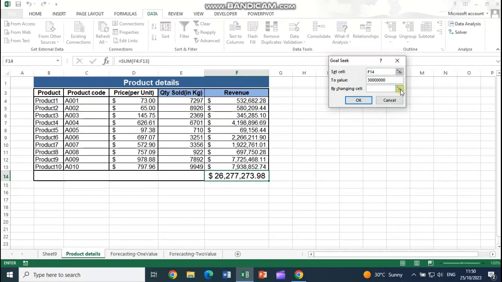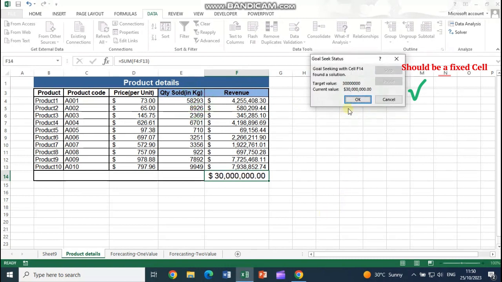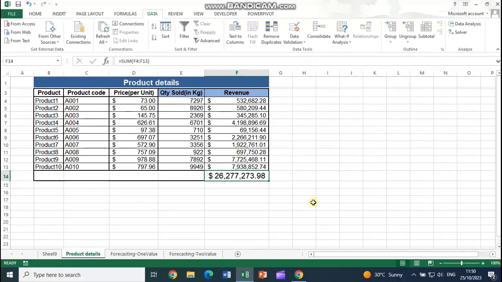Which cell do you want to change? I can change only one cell in this GoalSeek. So let's say I choose quantity sold. How much quantity should I sell of this particular product to reach 3 million total revenue? But the limitation with GoalSeek is that it can only modify one cell, and it needs one cell which can be modified. So we look at other options which are better and give more insight.